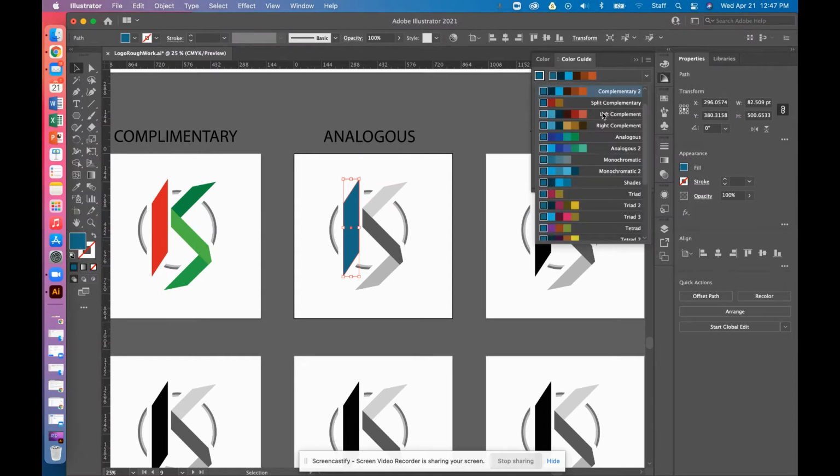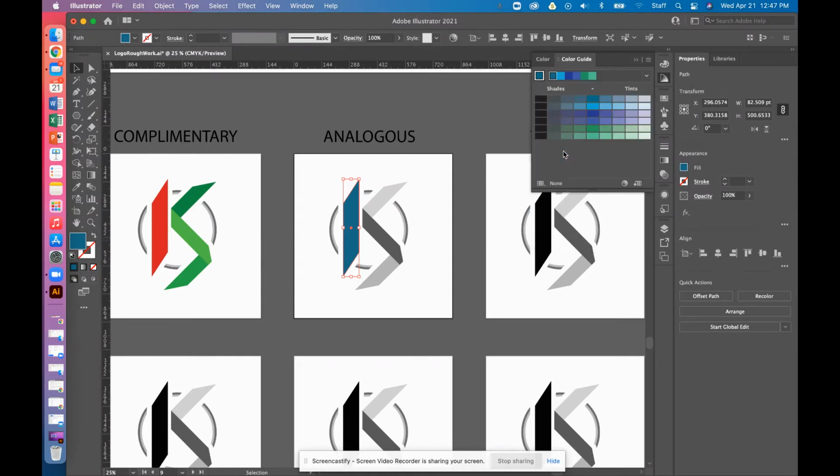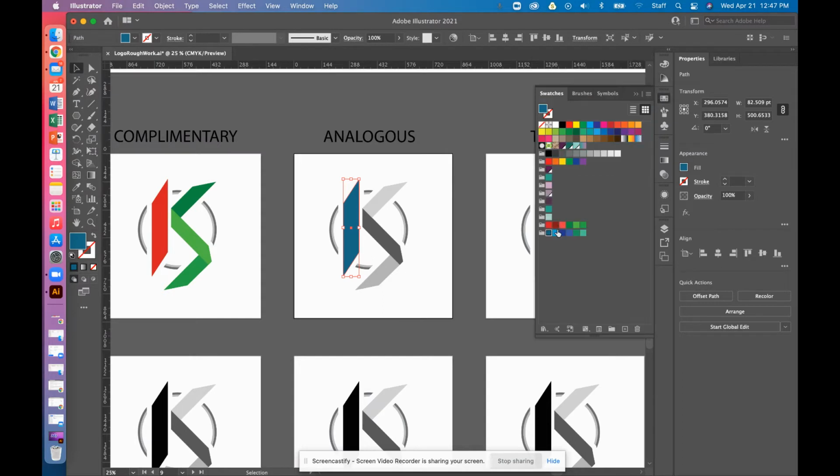And I can decide, okay, I want to do analogous colors. So I'm going to go ahead and choose my analogous, and I'm going to click on add to my swatches. And now there's my analogous colors. So now I can start to experiment with which things I want to do here.